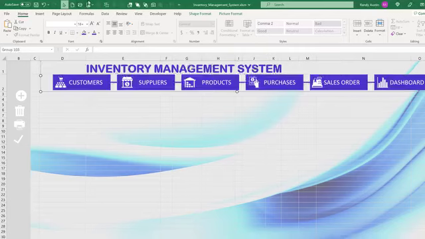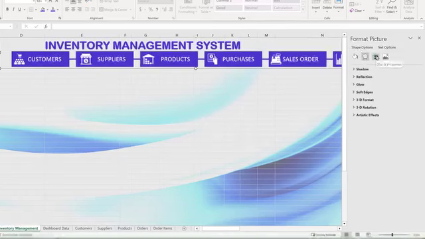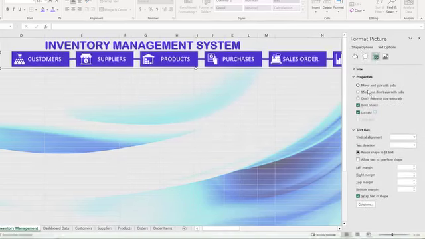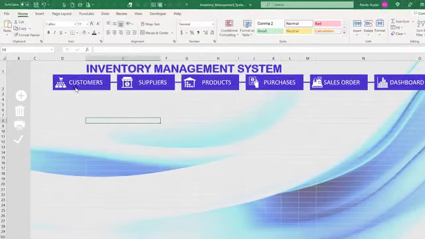And the next important thing is we're going to use Control 1, and we're going to make sure that the properties portion of this does not size with cells. So we don't want it to size with cells, but we do want it to move. And that's for the whole group. Okay, so we can undo the selection tool. Now we've got our menu pretty much ready.